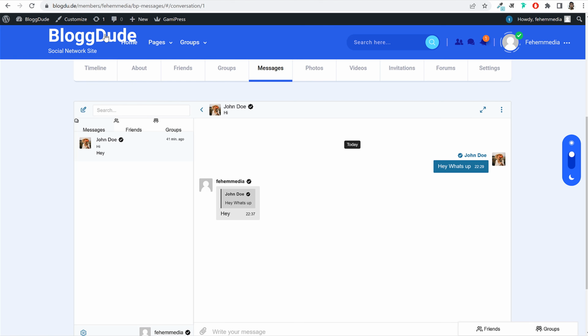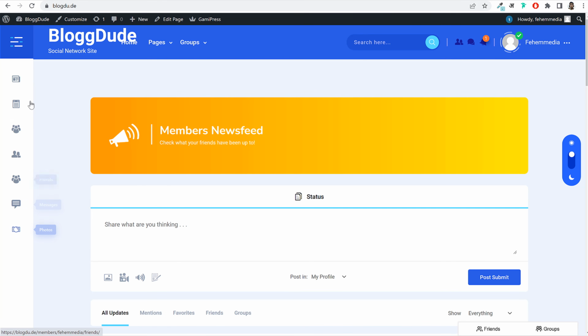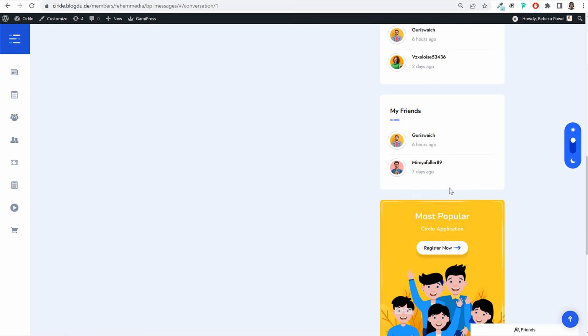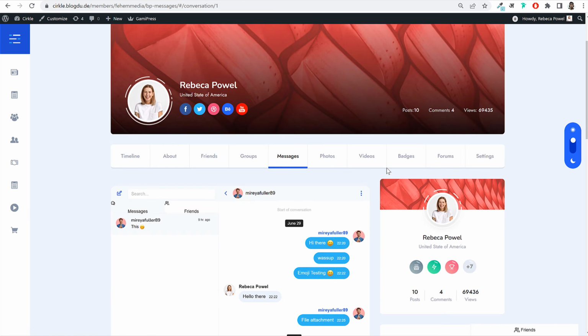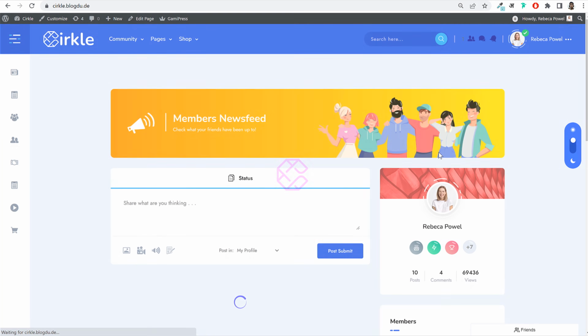Now if you again come back to your website and refresh it, if you go to any page, you can see on the left-hand side we have this side menu, right? So this is how you create this side menu. Now let's see all the widgets or sidebars. Here, as you can see, we have these widgets. For different pages, we have different widgets. For the members page and the groups page, we have different widgets.